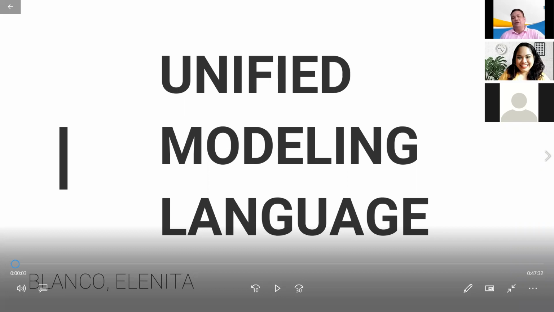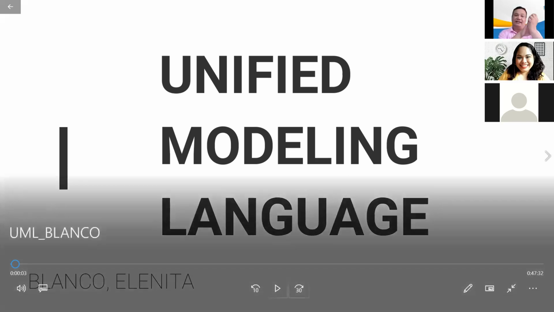So this time our topic is about UML or Unified Modeling Language. Of course, UML, short for Unified Modeling Language, is a standardized modeling language consisting of an integrated set of diagrams, developed to help system and software developers for specifying, visualizing, constructing, and documenting the artifacts of software systems, as well as for business modeling and other non-software systems.